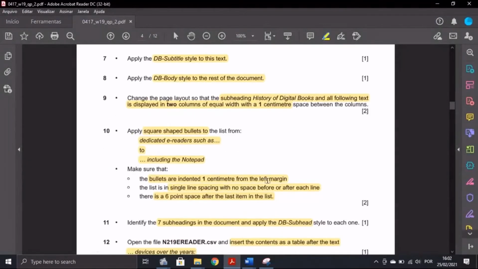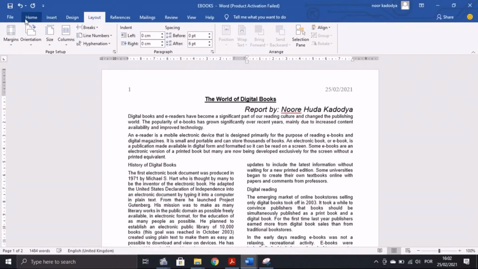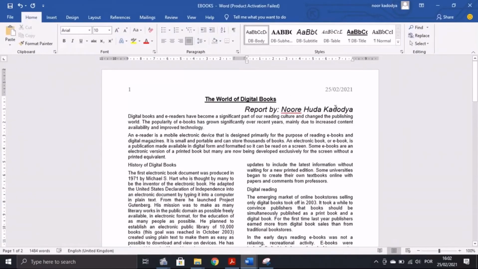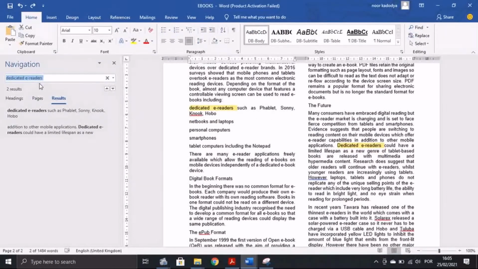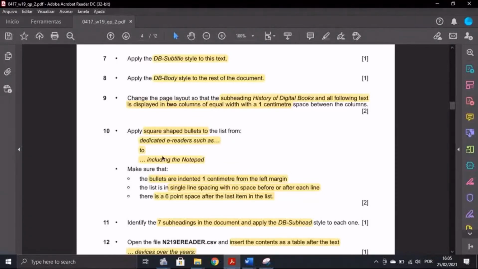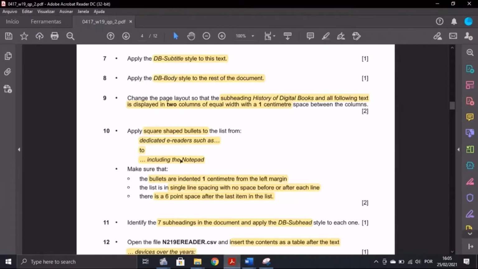Apply square-shaped bullets to the list from dedicated e-readers such as to including the notepad. I will use the find to look for this, and we just type in here dedicated e-readers, and we have 2 dedicated e-readers, and they say that it's from dedicated e-readers to including notepad, and including notepad appears over here. So this is where we have to place square shaped bullets.